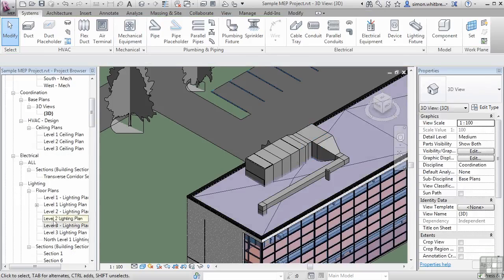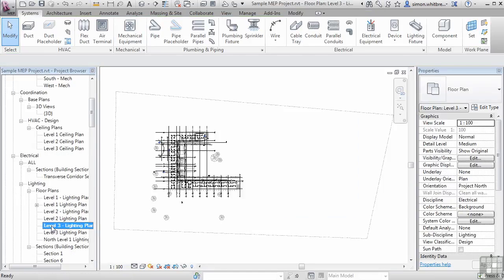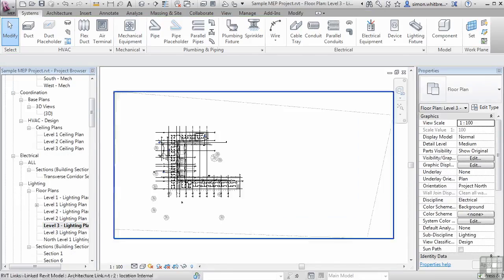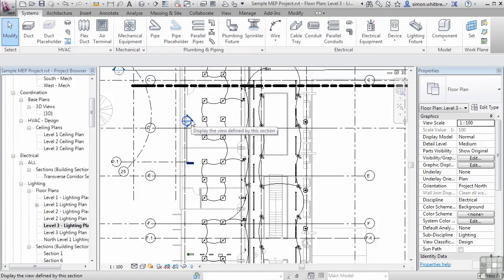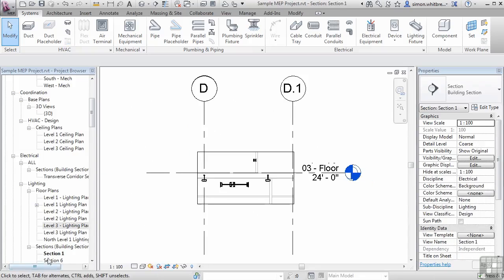Now, let's assume that from my documentation, I have my level 3 lighting plan. I have a section, which is section 1, and neither of them are really showing me the right level of detail that I want to see. I can place these both on a sheet, and they don't quite tell me the full story. So what can I do about this?